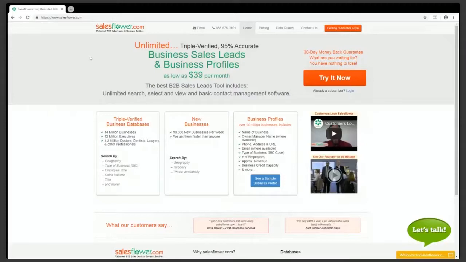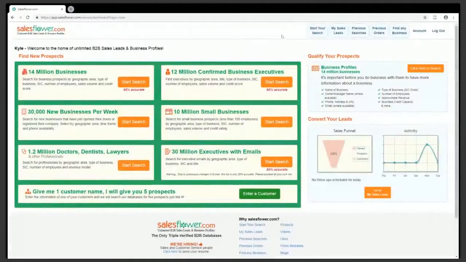So now let's begin. Here's the main homepage of SalesFlower.com. You're going to log into your account up here by going to existing subscriber login. Go into there, it brings you to the main homepage. Up in the right, we have 5 light blue boxes. One says start your search. When you click start your search, it's going to bring you to, I believe, just the regular homepage again.